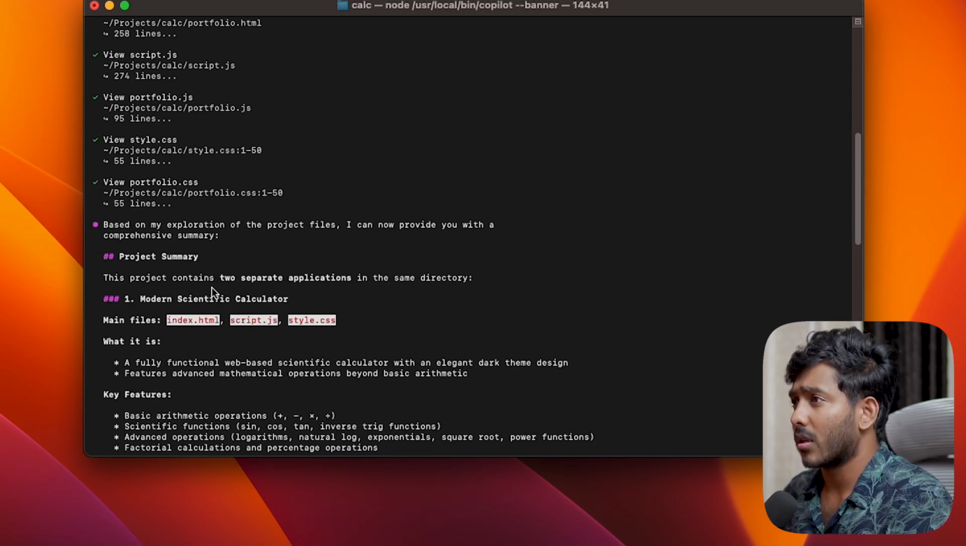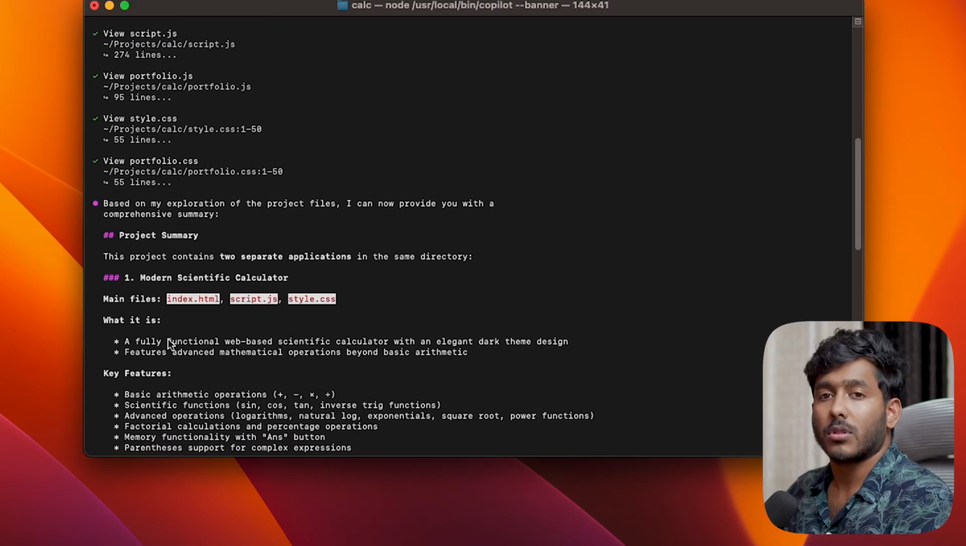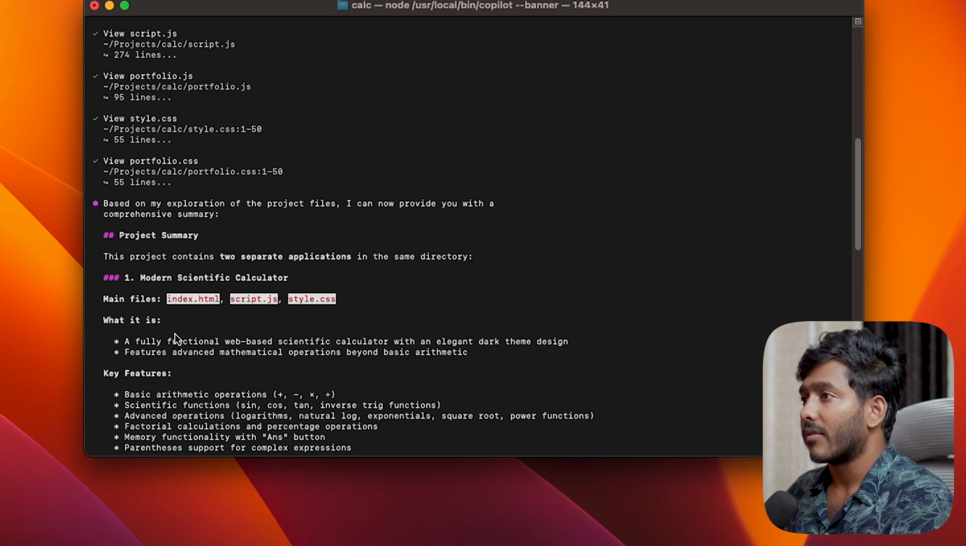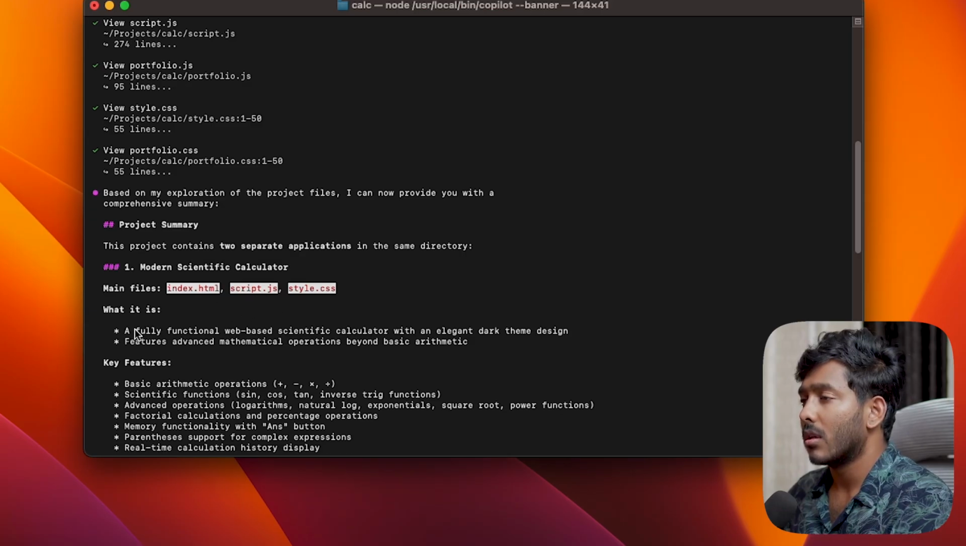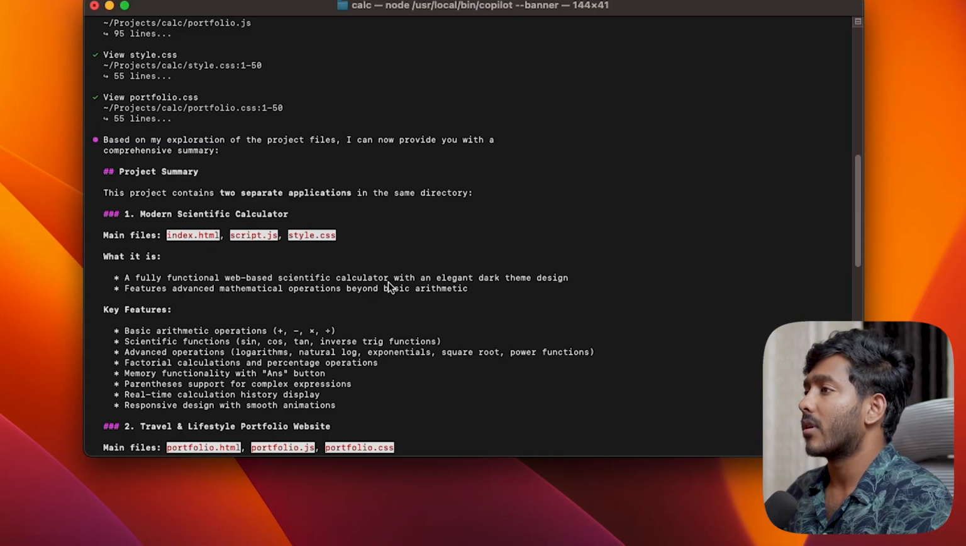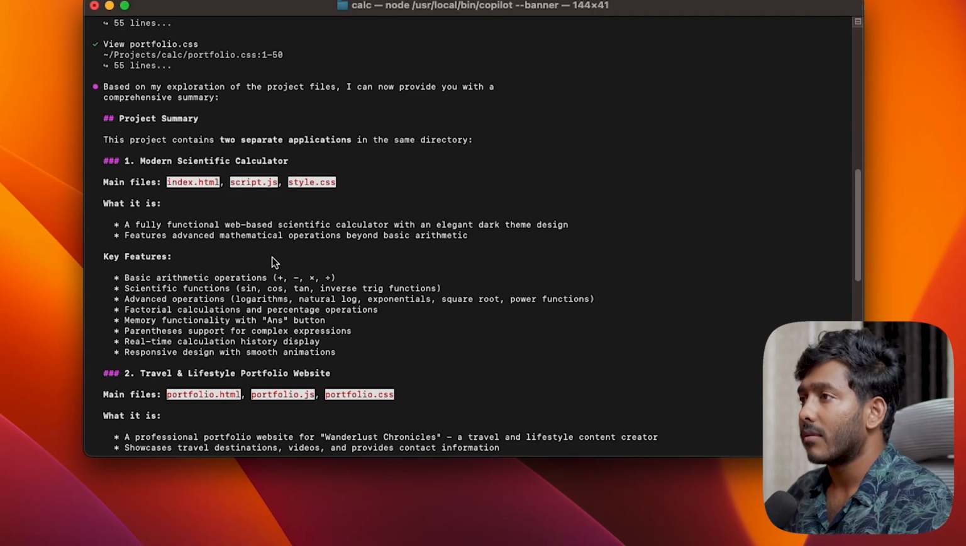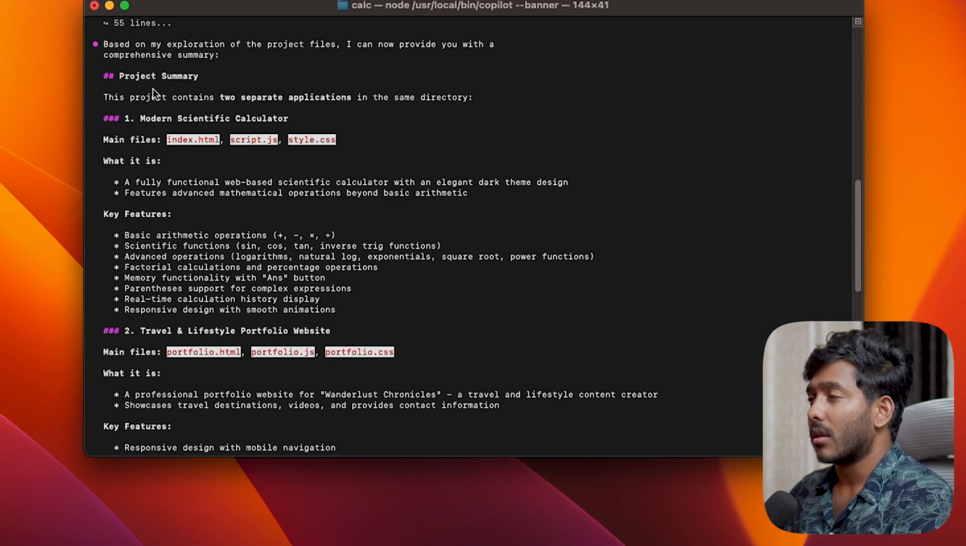Project summary: this project contains two separate applications in the same directory. The first one is a modern scientific calculator, and we have files like index.html, script.js, and style.css. What is it? A fully functional web-based scientific calculator with an elegant dark theme design, which features advanced mathematical operations beyond basic arithmetic. We have the features right here, like basic arithmetic operations, scientific functions, advanced operations, memory functionality, factorial calculation, and a lot more. So it did a great job summarizing the first project.